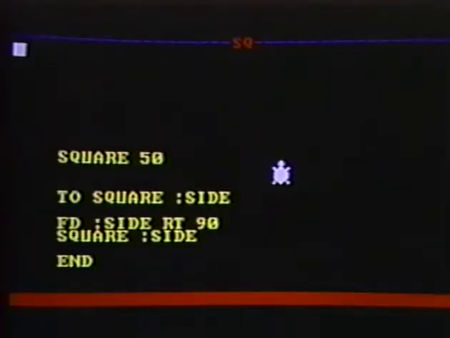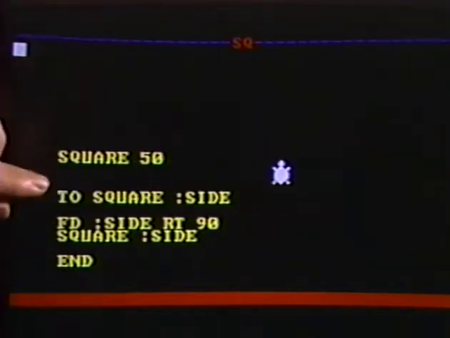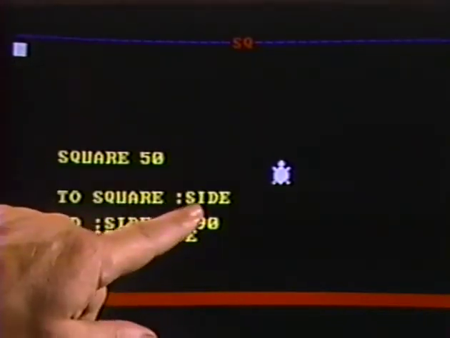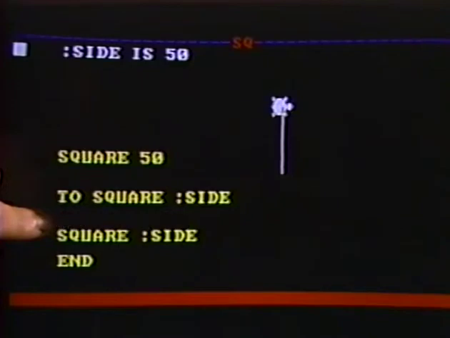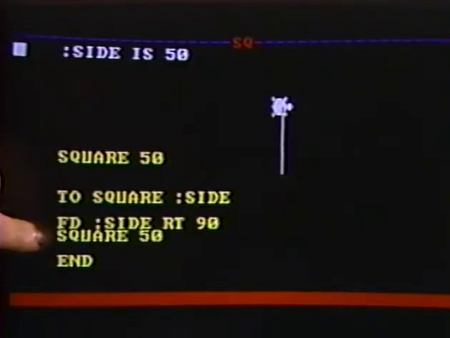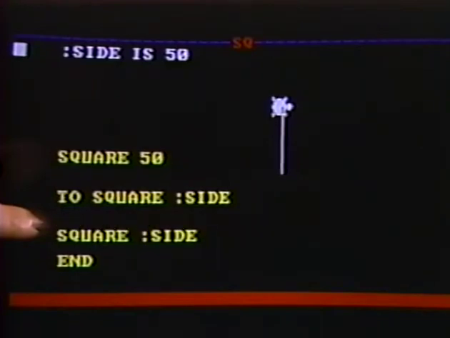Look at this one. When this procedure is run by this instruction, the procedure's first action is to note that dot side is 50. So that forward dot side will become forward 50, and the turtle's action will be forward 50, right 90. The procedure's next action is square 50, which will start the cycle over again. Side is, of course, still 50. The turtle does once more forward 50, right 90.